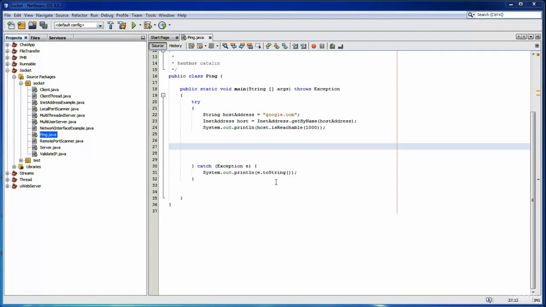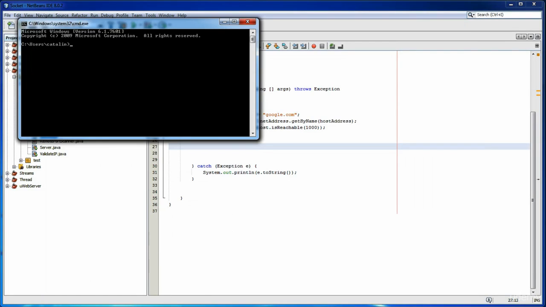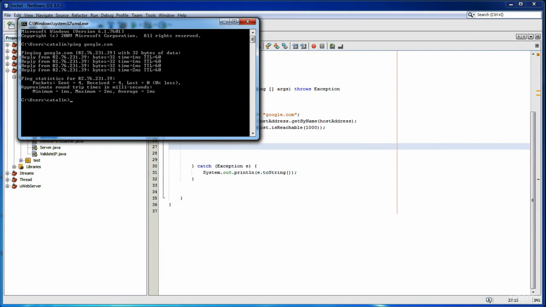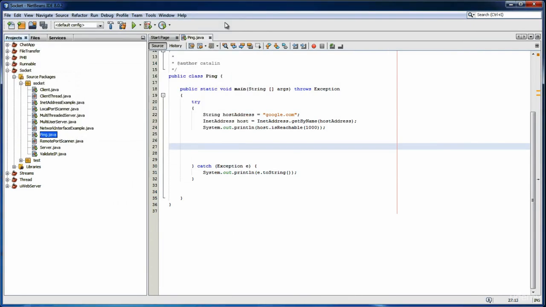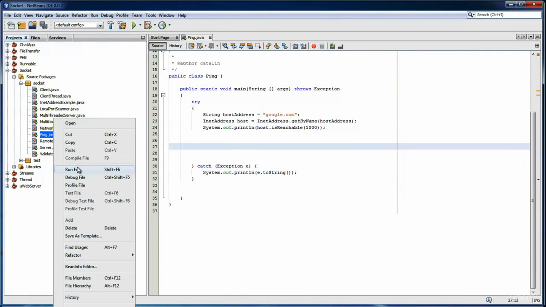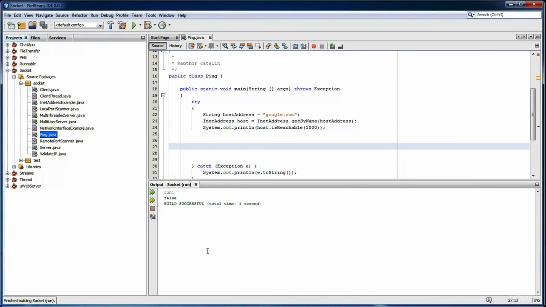First, let's test using the ping command. Ping google.com. It's working fine. The host is reachable. Now let's see if we get the same result from our application. We get false. That means the isReachable method does not return the correct value.